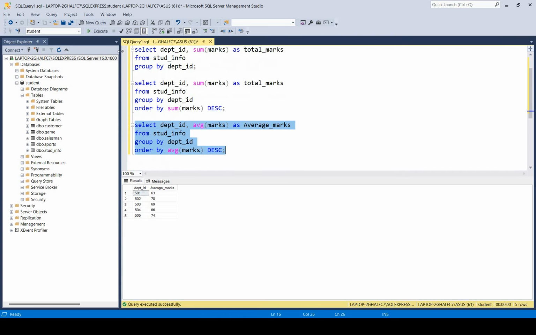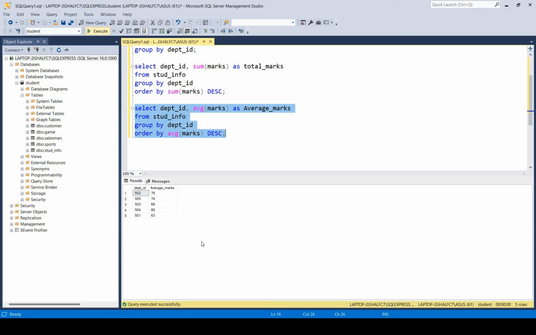When you execute this, guys, you can see it in descending order. Most of the average marks will display first. So 502 has the maximum average marks, that is 78, then 74, 69, 66, and then 63.